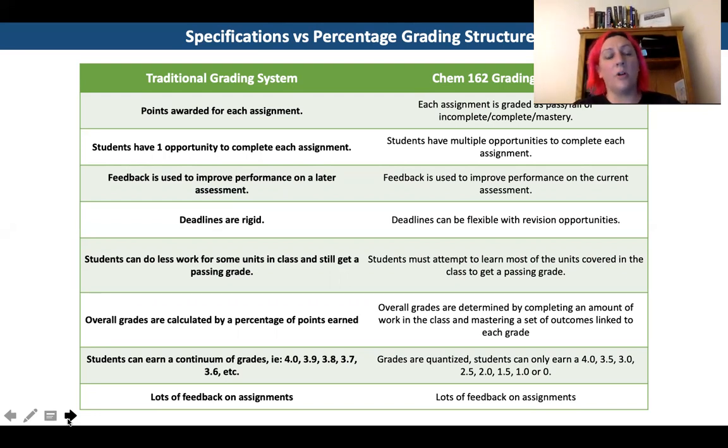Now, normally your overall grade will be calculated as a percentage of points that are earned. And we often find ourselves in this situation where everyone's arguing over, well, what about an extra point here, an extra point there, which is not really fun for anybody. And in this grading structure, we're going to have overall grades just determined by what's been completed, kind of like a checklist.